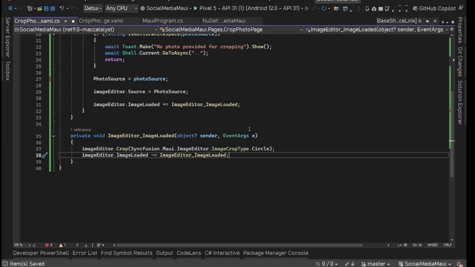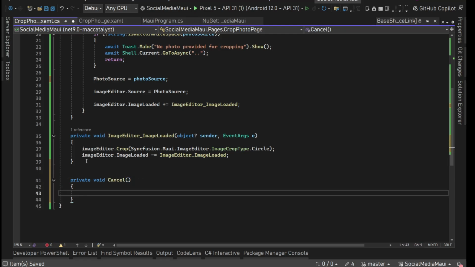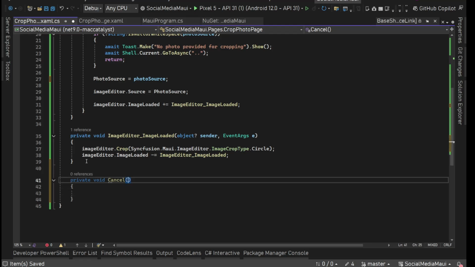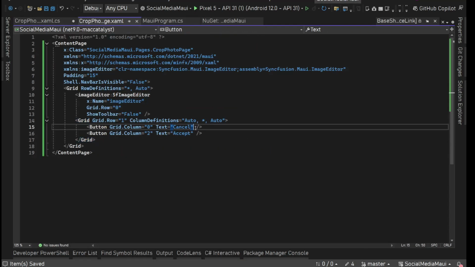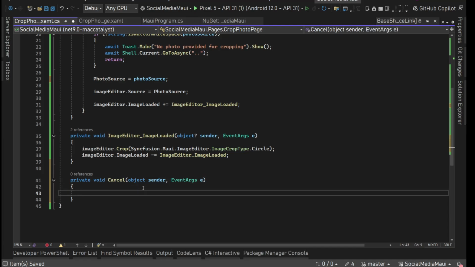After cropping, we have two options. One is save and one is cancel. So let's have two methods here. We'll say private void cancel. Okay. So for cancellation, because we are going to use events here, what I mean by event is on this button, if we say clicked, this is what we are going to use. So it gives us one object sender and one event args e. We don't need both of these.